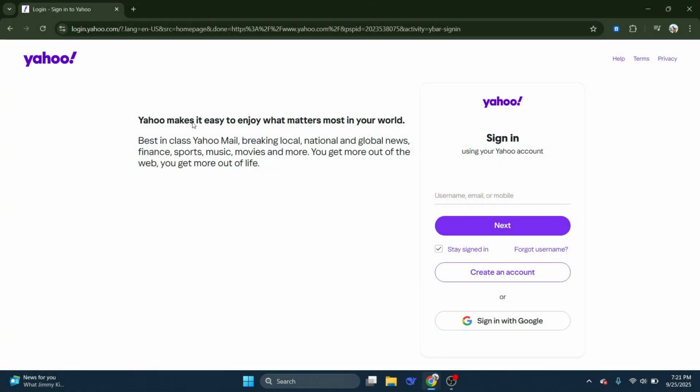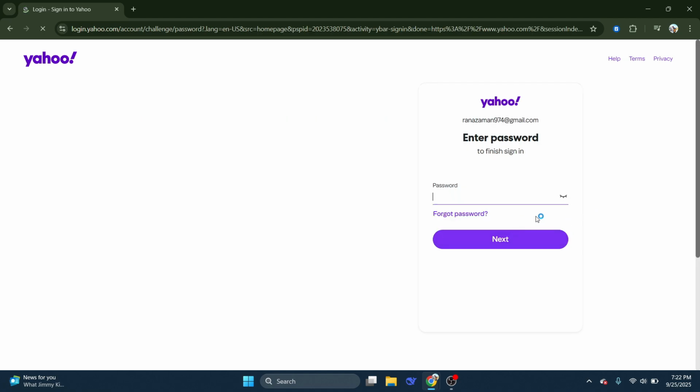First, open up your internet browser and navigate to the Yahoo login page. Once you're on the page, enter the email address associated with the Yahoo account you want to reset the password for. After entering your email address, click Next. Now, you'll be taken to a page that prompts you to enter your password. Here, you'll see a link that says Forgotten Password. Click on that to proceed.